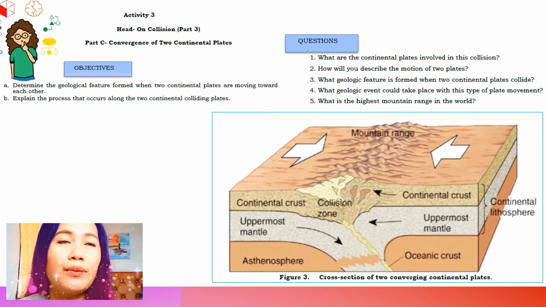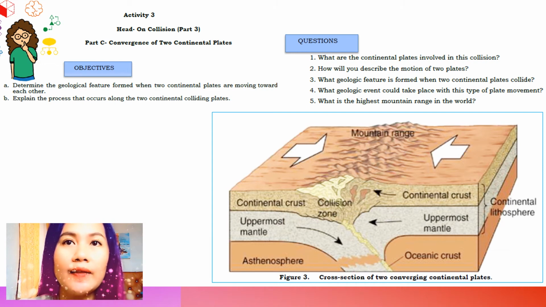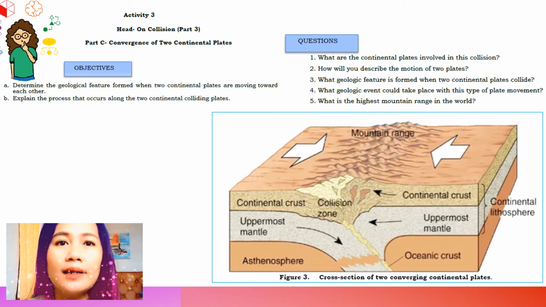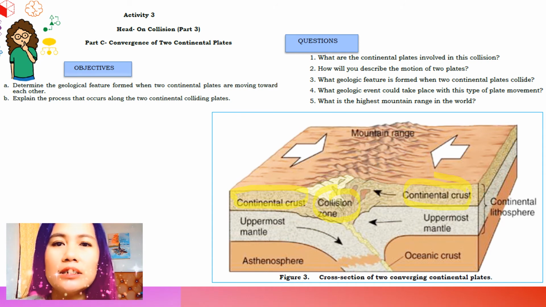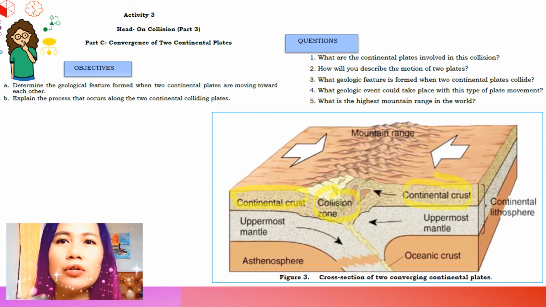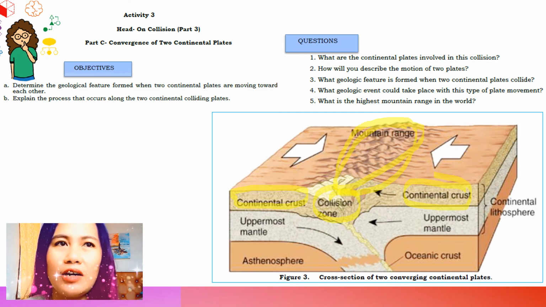Activity number 3. Head-on collision part 3, the collision of two continental plates. Still analysis of a diagram. You are given here a picture of one continental plate and another continental plate, and they move towards each other and they form a collision zone in the middle. So what happens is they will crumple within the middle and they will form a series of mountains or mountain ranges. There are 5 guide questions to be answered.